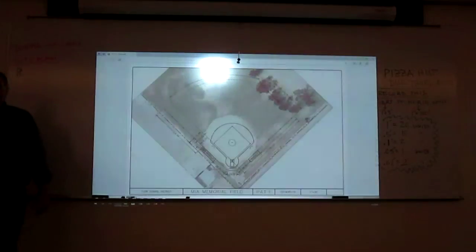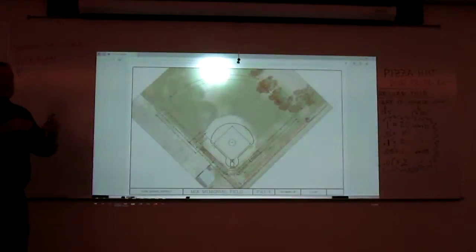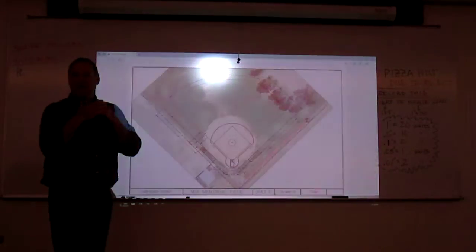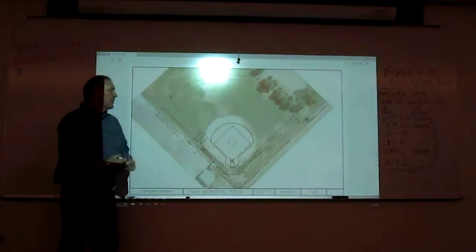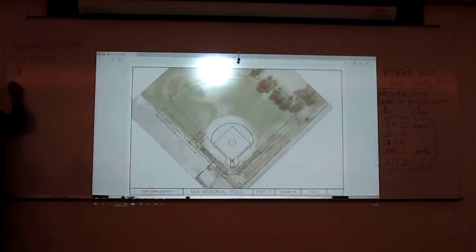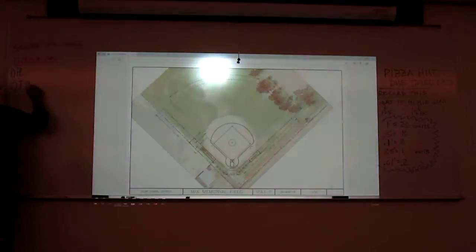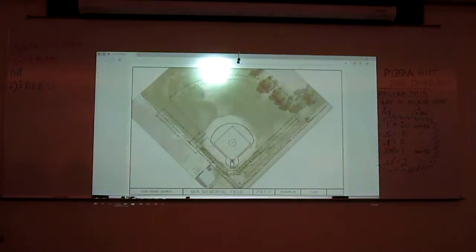Now, what else do we need to identify for this field? Let me quantify this: physical objects already in place. Yes? Trees. Okay, we've got to get the trees. Yep, we sure do. So we need the property line. Two, we need the trees. We need to identify them.